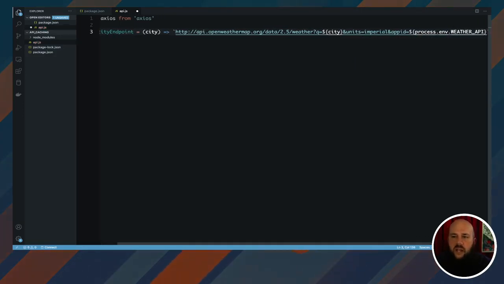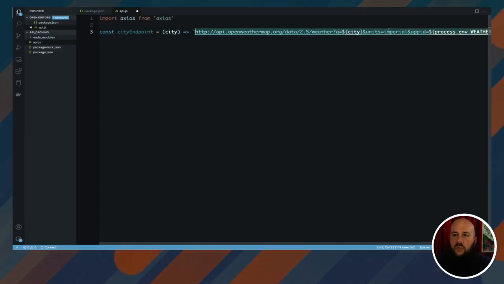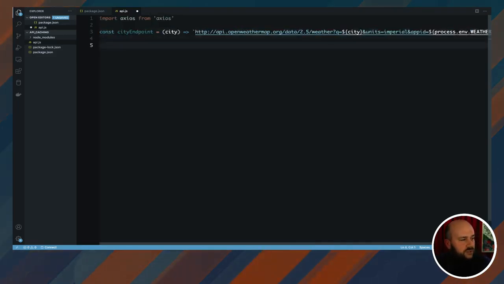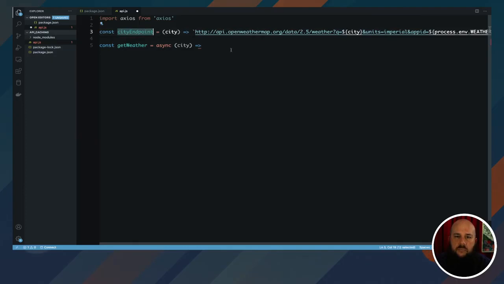So weather API key. And now this is a big long string, but basically this returns a custom endpoint with my API key and a city of my choice. So I'm going to use Oakland in this example, but you can use any city that you want. All right. So now I'm going to create a function called getWeather, which does what it does. It gets weather. And I'm going to actually pass in the city name into this function, which will then in turn pass it into city endpoint.